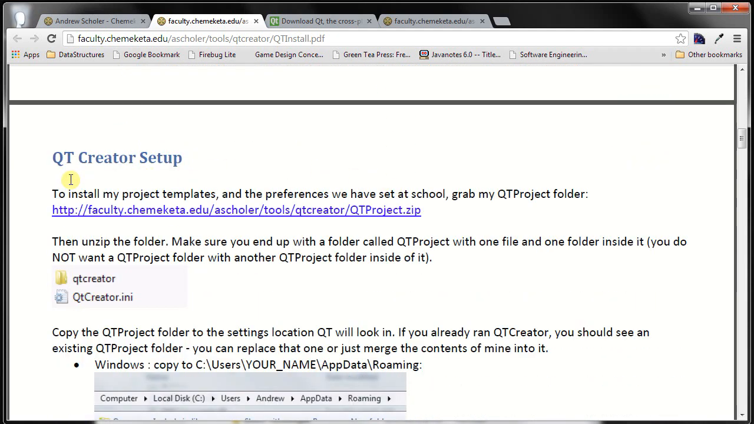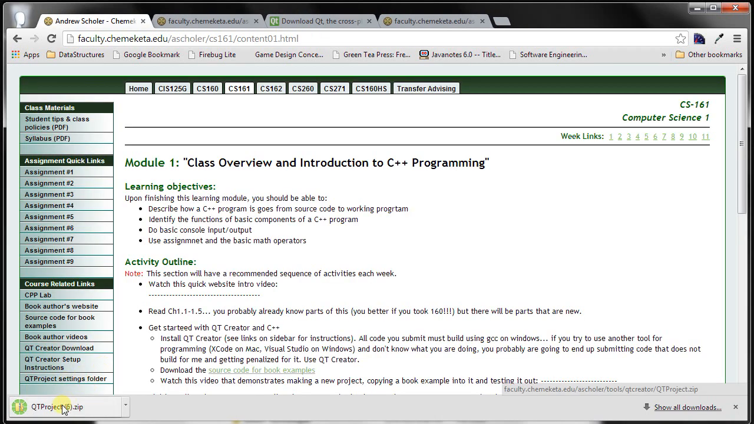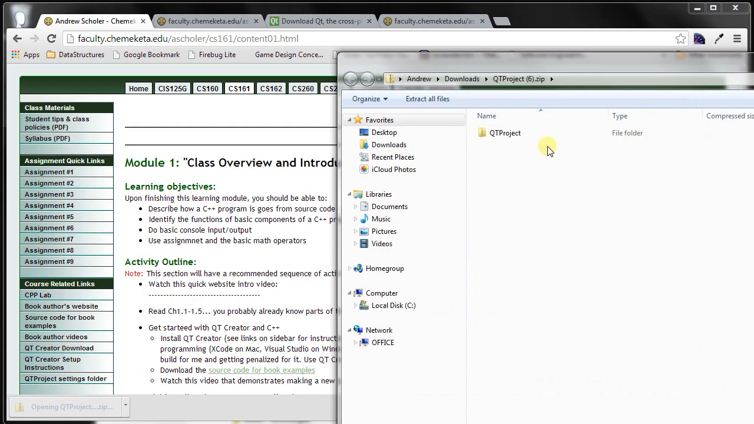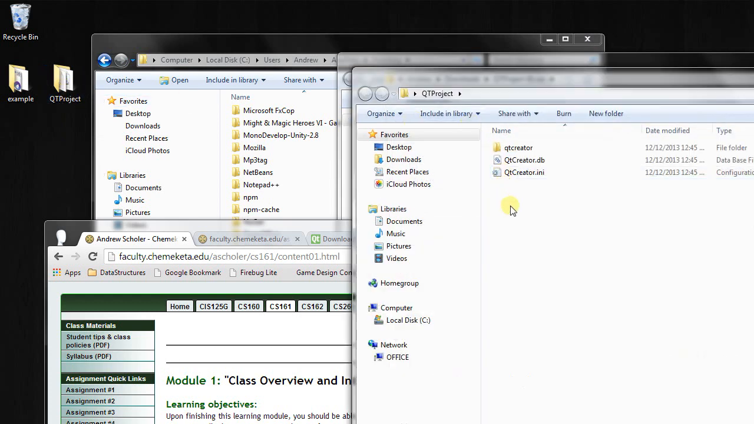Then there are instructions for getting the templates set up that I want you to have. And so you can download that either from the link in the setup instructions or from this settings folder. And when you download it, it's this zip file. And inside that is this folder Qt project. And so you'd want to extract that somewhere. And what's in there is an ini file and a folder called Qt Creator, which has some project templates.